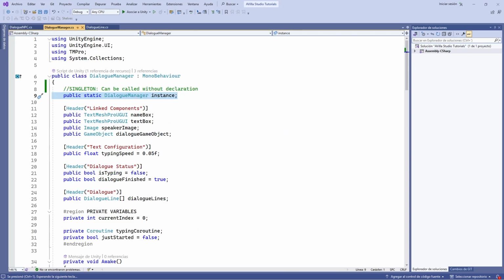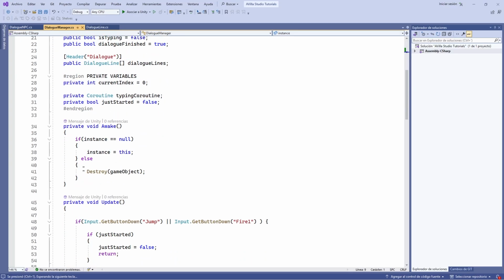To make this work, we need to assign a value to the instance. We'll create an Awake function, which, as you know, runs before Start, and we'll add this condition. If instance is null, we assign this object to the variable. Otherwise, if instance is already assigned, we destroy the object. This ensures that we never have two Dialog Manager objects in the same scene.